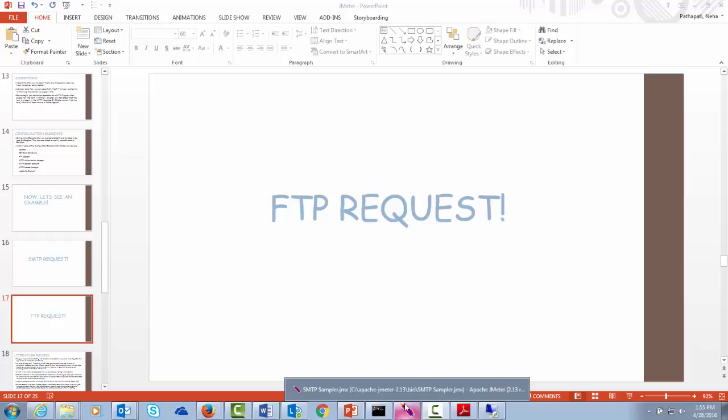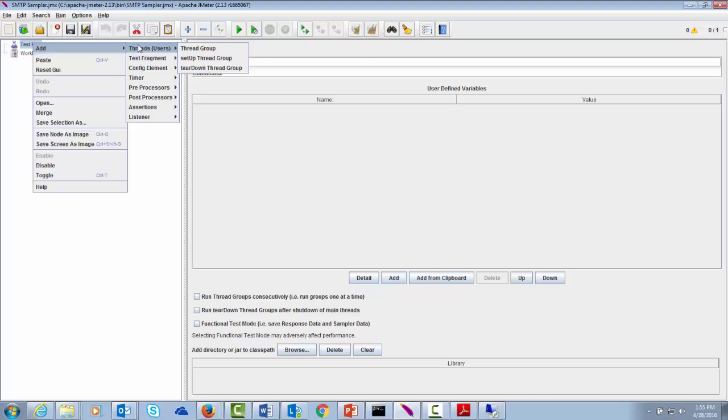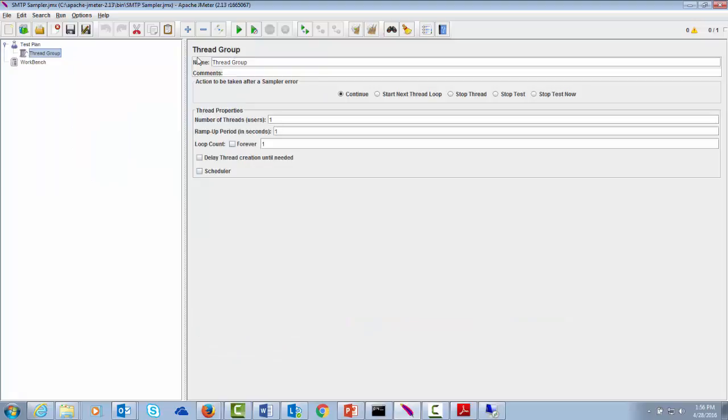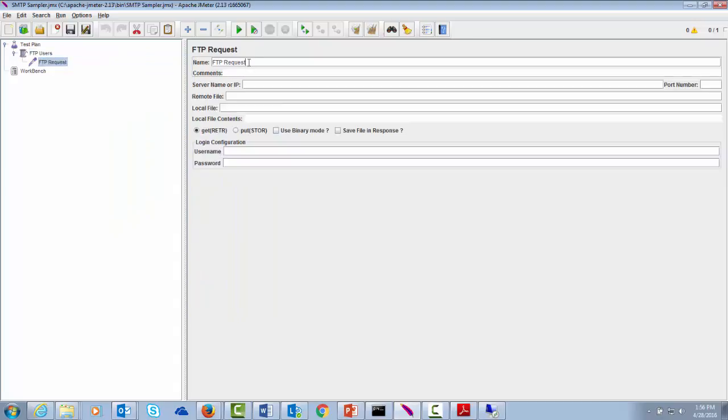So the next type of sampler would be an FTP request. So for this I again need to create a test plan. For this I will first add a thread group. I will set the name to FTP users and leave all the remaining thread properties to default values. Next I will be adding a sampler, which is an FTP request sampler. I will leave the name as it is, and the server name would be the IP address of my virtual machine, which is installed on my Windows 7 desktop.